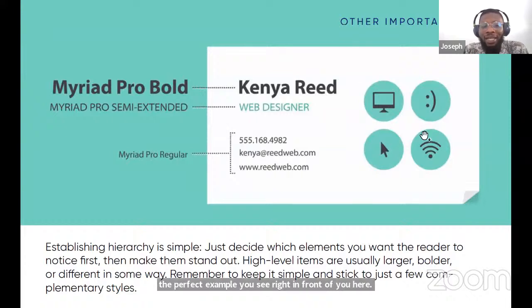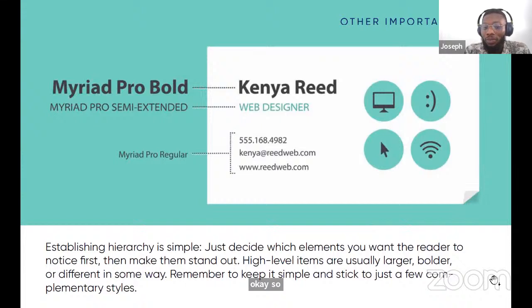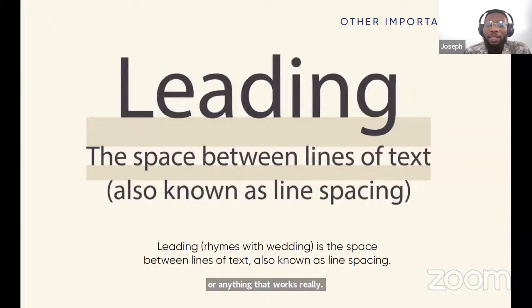Okay, so establishing hierarchy is simple. All you need to do is decide which elements the reader should notice first. Do you want them to notice your name first on a business card or your contact details first? And just do that, and just increase the boldness, italicize, or use color, or anything that works really. It just helps you stand out. Okay. Now, leading, as you can already see here, leading is the space between lines of text, also known as line spacing.